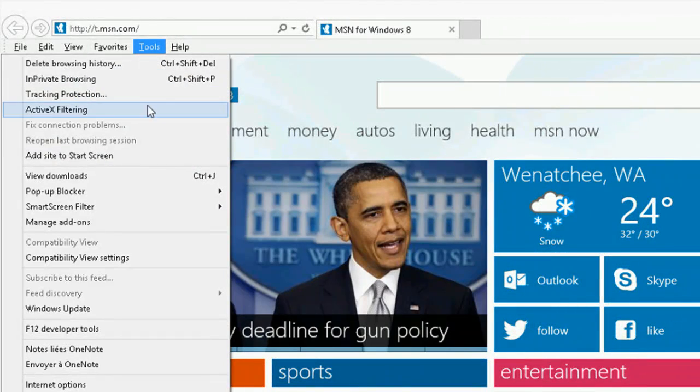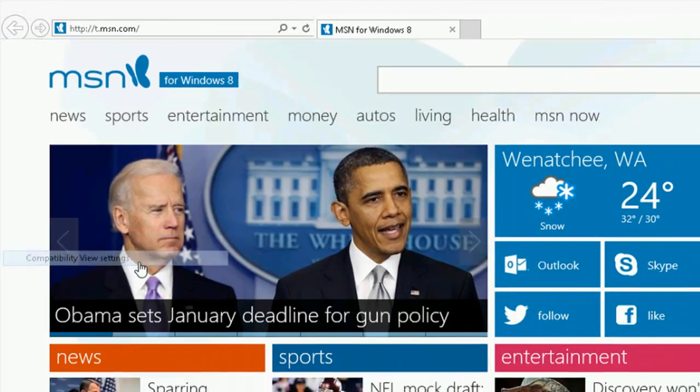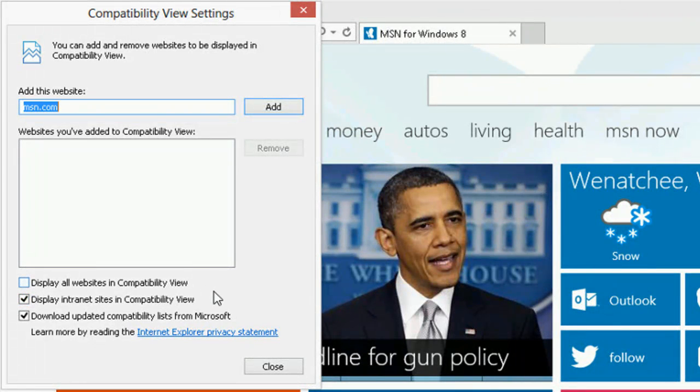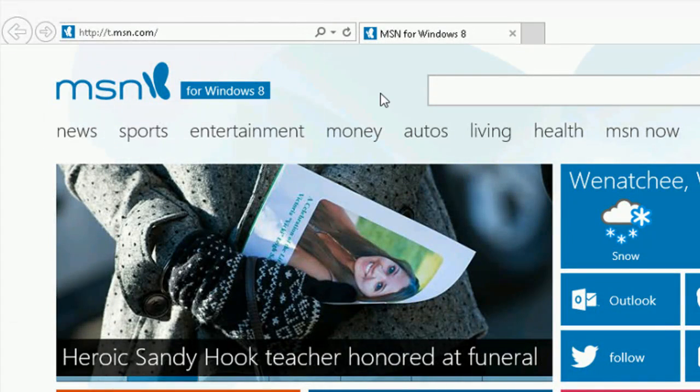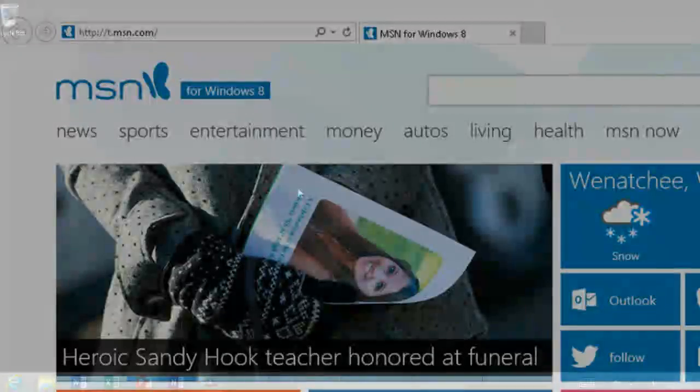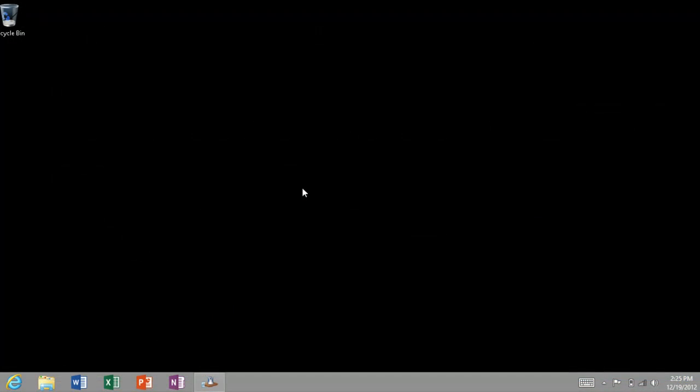So we'll press the Alt key first, and we're going to press Compatibility View Settings. And once we're here, we're going to uncheck Download updated compatibility lists from Microsoft. This will disable Microsoft from having the ability to update this list once we change it.